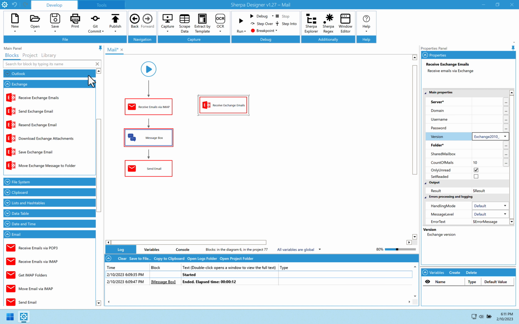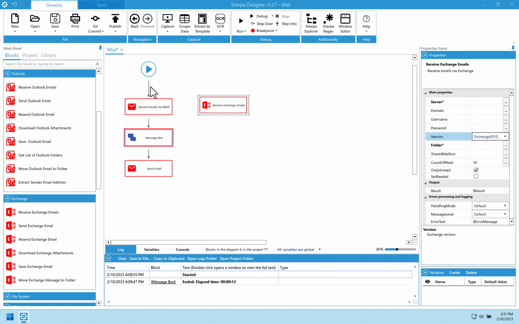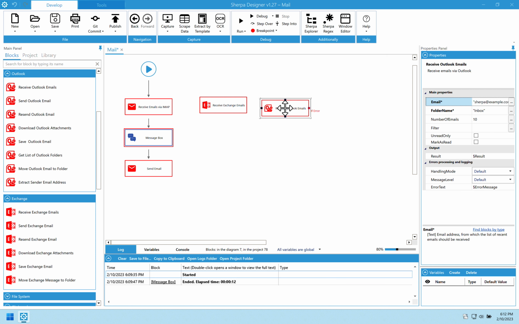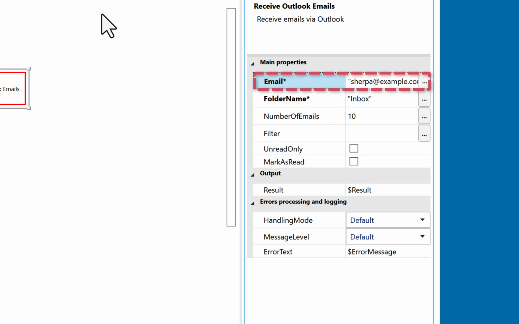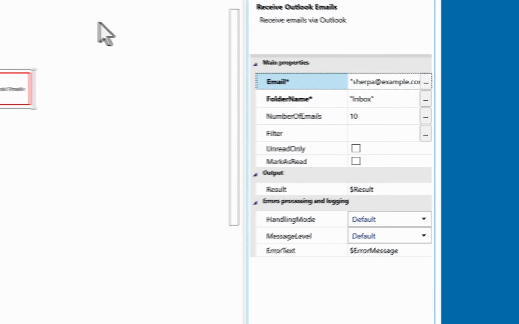Third option is the Outlook palette. This method is convenient because you don't have to specify any credentials or server settings, but it only works on computers that have Microsoft Outlook installed. All you need is to specify the address of the mailbox configured in the Outlook and the folder name.